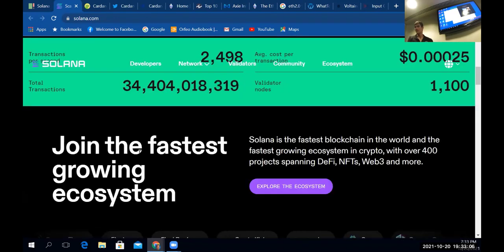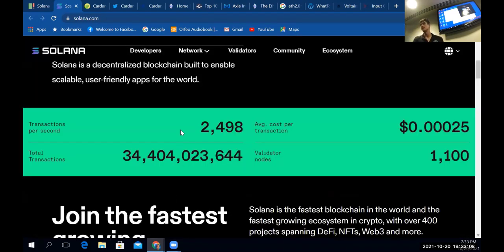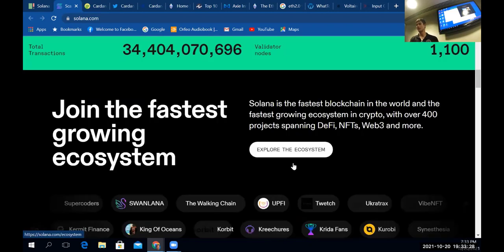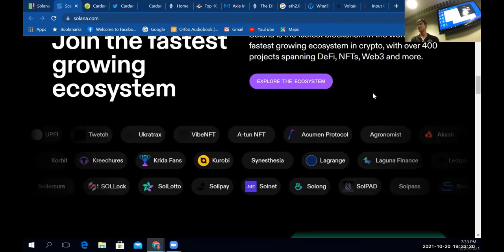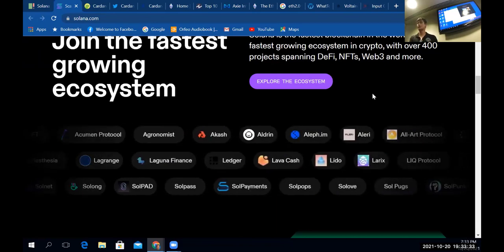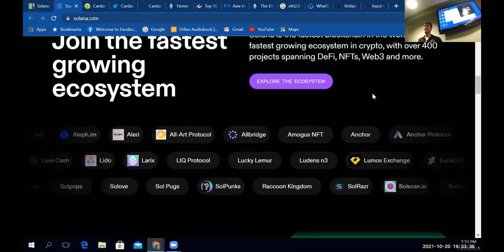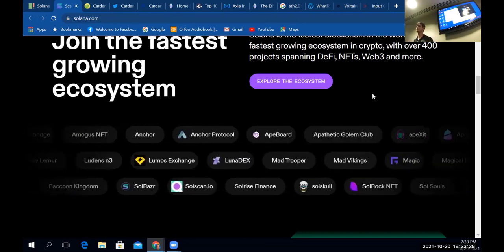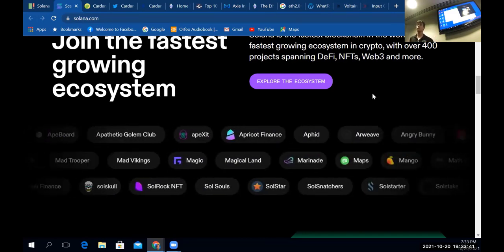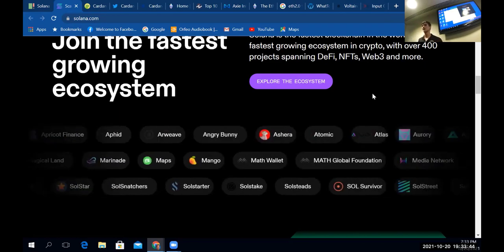So you can see here the transactions per second: 2,498. Average cost per transaction is less than a penny, very small. It has 1,100 validator nodes. These validator nodes are kind of like stake pool operators, so they're the people running the blockchain. And you can see here the ecosystem, all the applications running on the Solana network. So you'll have whole NFT ecosystems on the Solana network. And that's what's been driving a lot of the growth, the collaboration with all these companies.